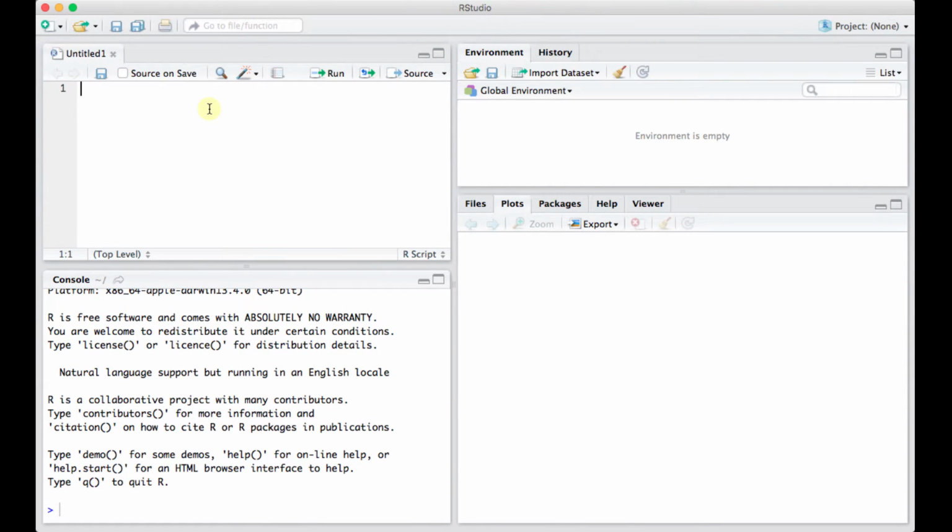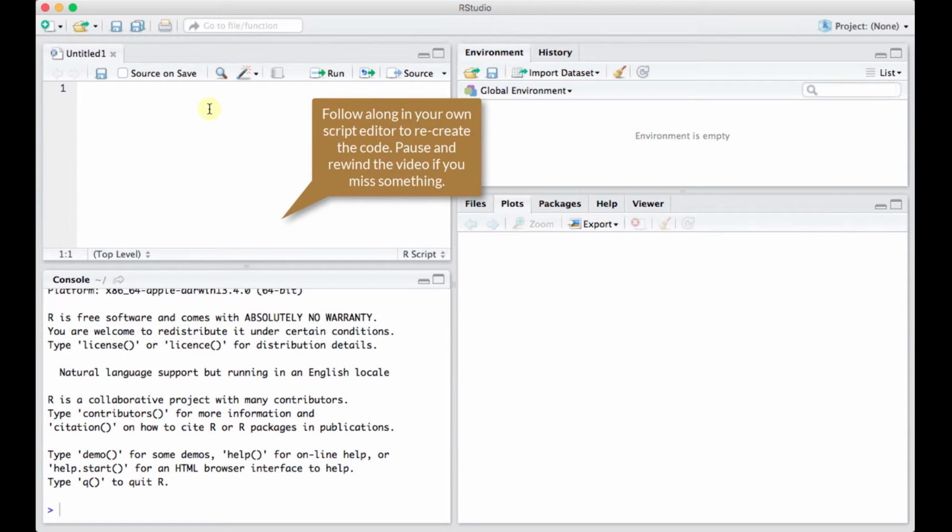Okay, so today we're going to be talking about our sea ice climatology exercise. And I've got RStudio open here, and I've got my four window panes here: my script editor, my console, my global environment where my objects should be stored, and my plots.